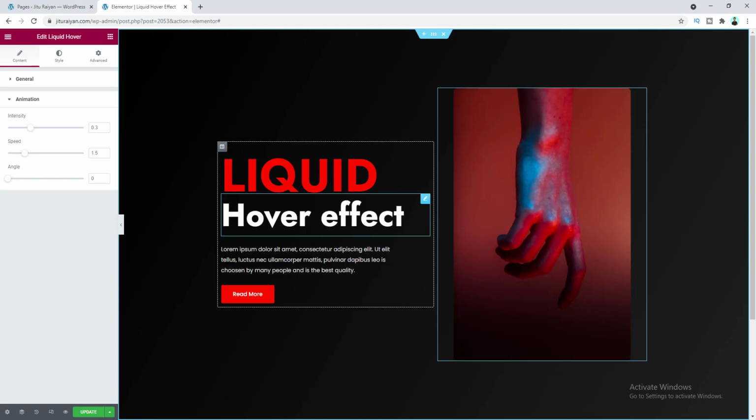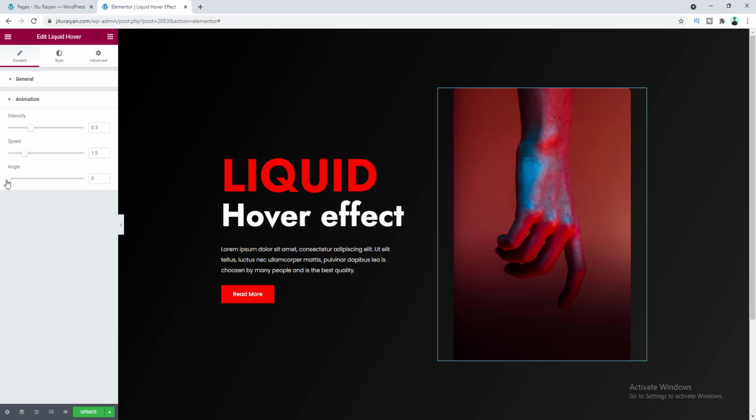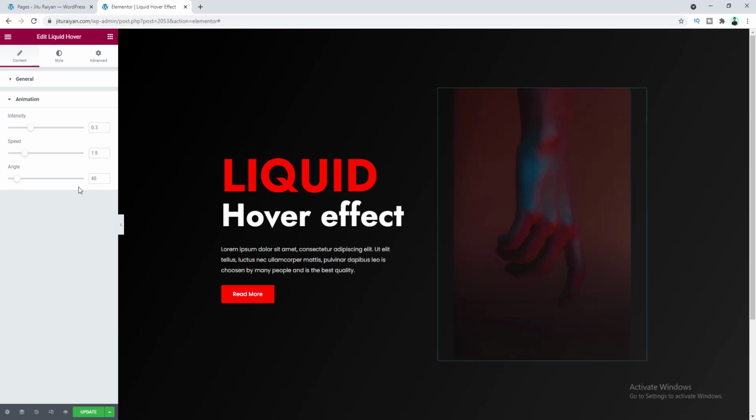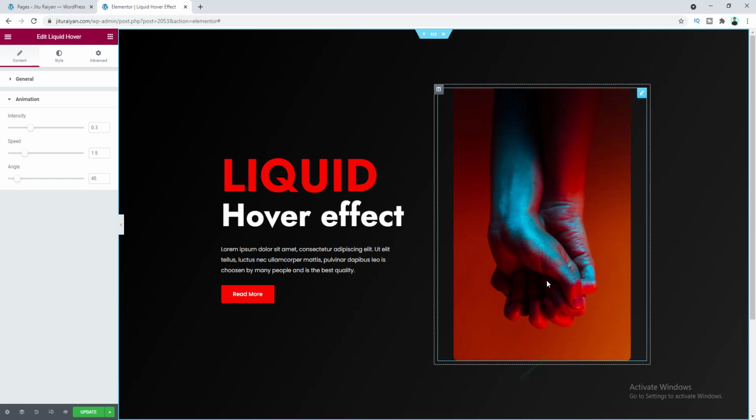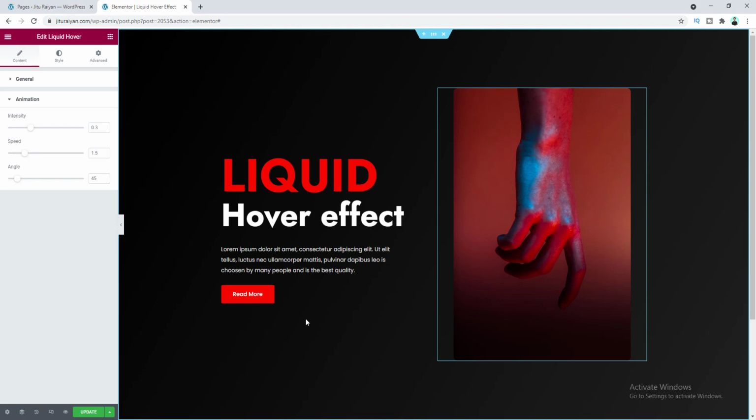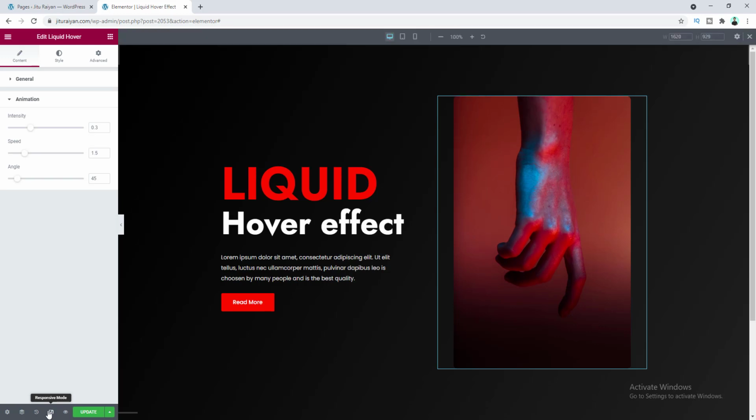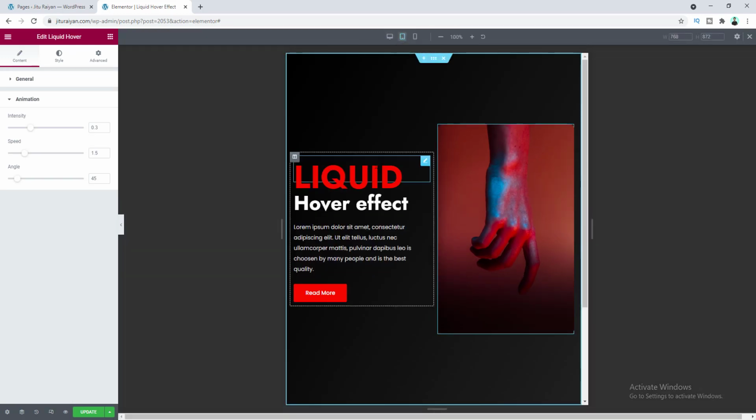Okay, so if you want to change this angle, like if you want to make it 45 degrees, now you can see our direction has been changed to this direction. Cool, right? So right now let's check this on our tablet and mobile devices. From responsive mode, if we go to our tablet, it looks okay from here.